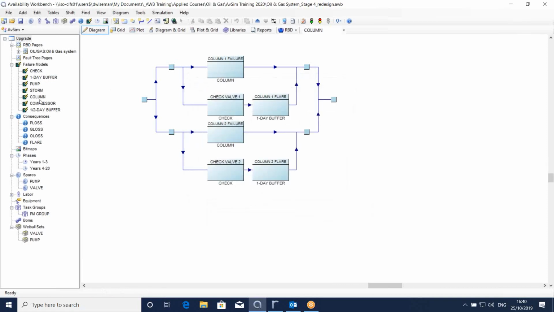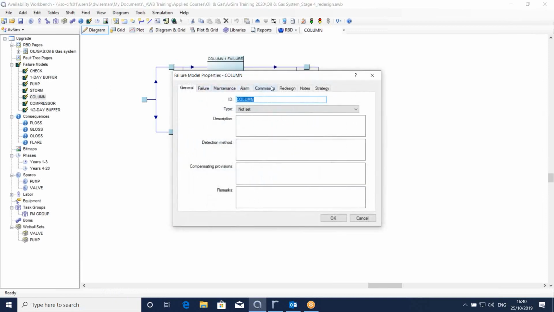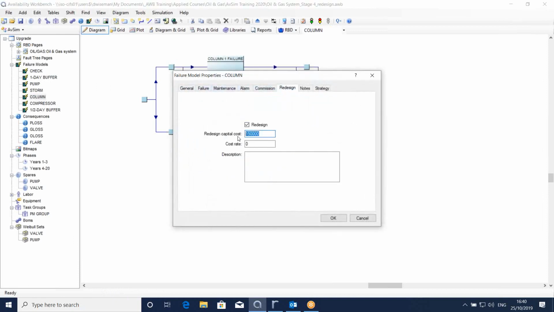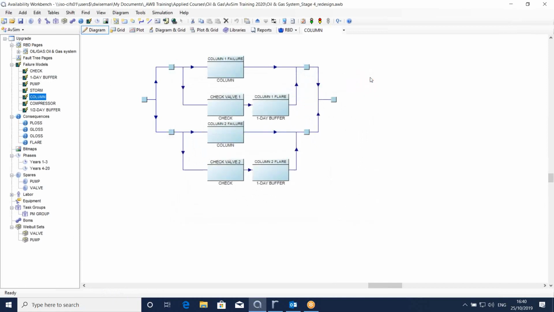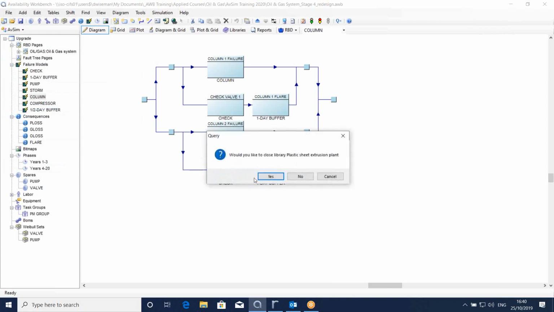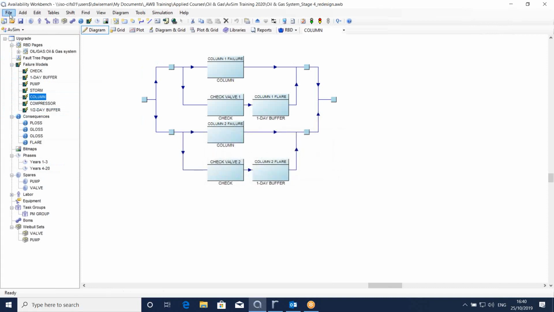One thing that is worth pointing out is if I look in the column failure model, I have included the cost of changing the system. So there is a redesign cost associated with that. So obviously I can't make this change for free. I'm going to include that as a redesign cost. So I'll save that, and I'm going to close those.